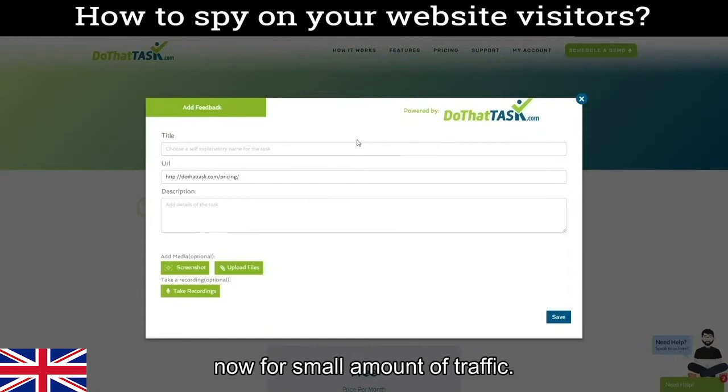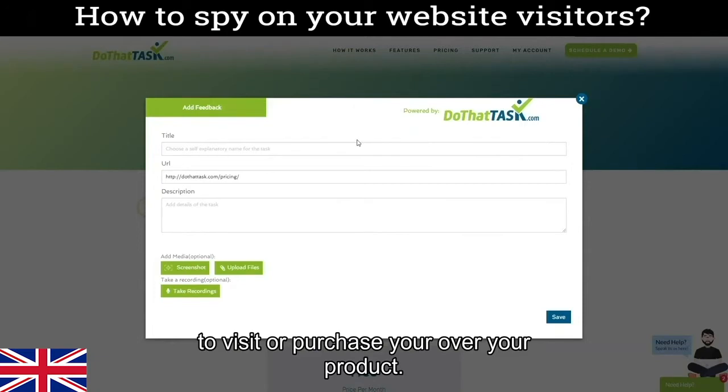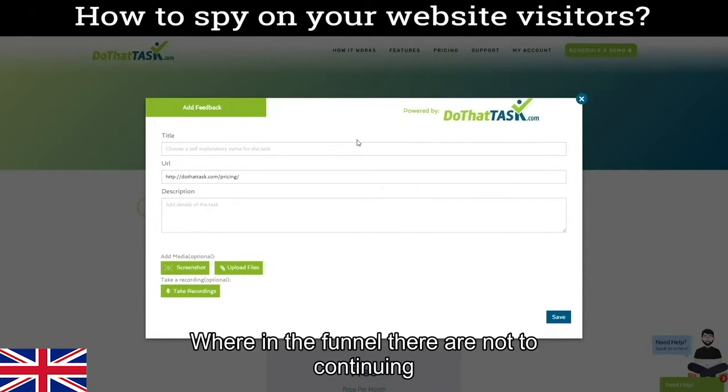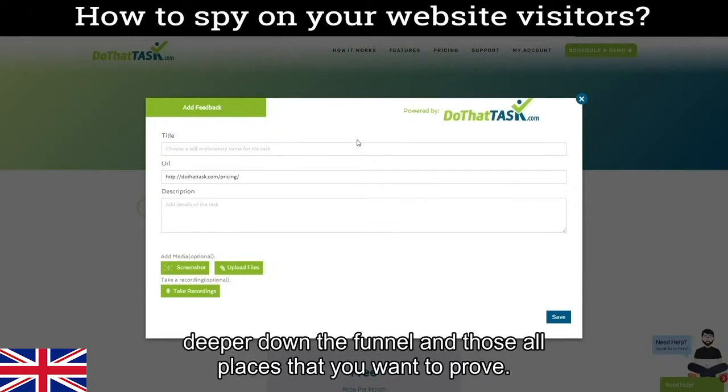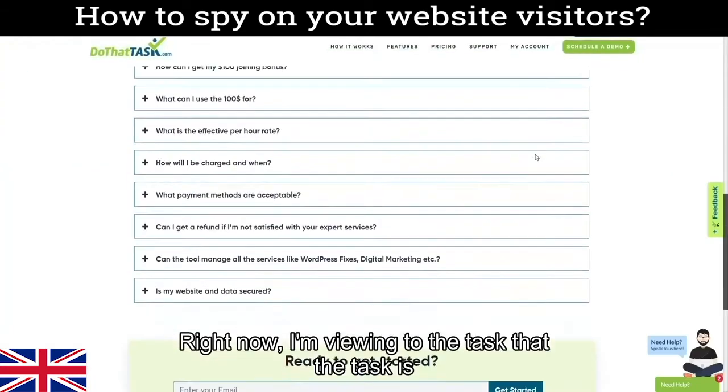Now, for a small amount of traffic, you want to review each and every one of the sessions in order to know exactly where people are stopping to visit or purchase your product. Where in the funnel they are not continuing deeper down the funnel, and those are the places that you want to improve. Right now I'm viewing DoThatTask.